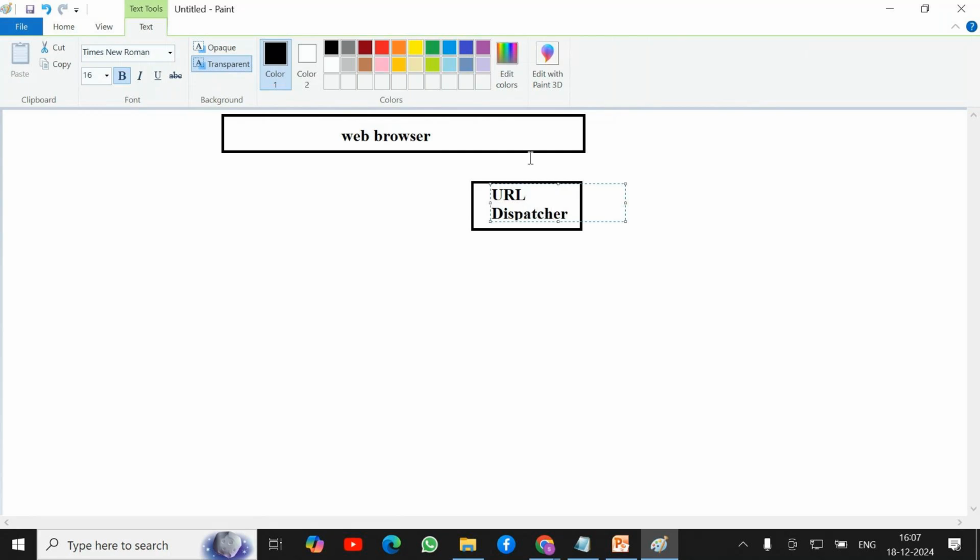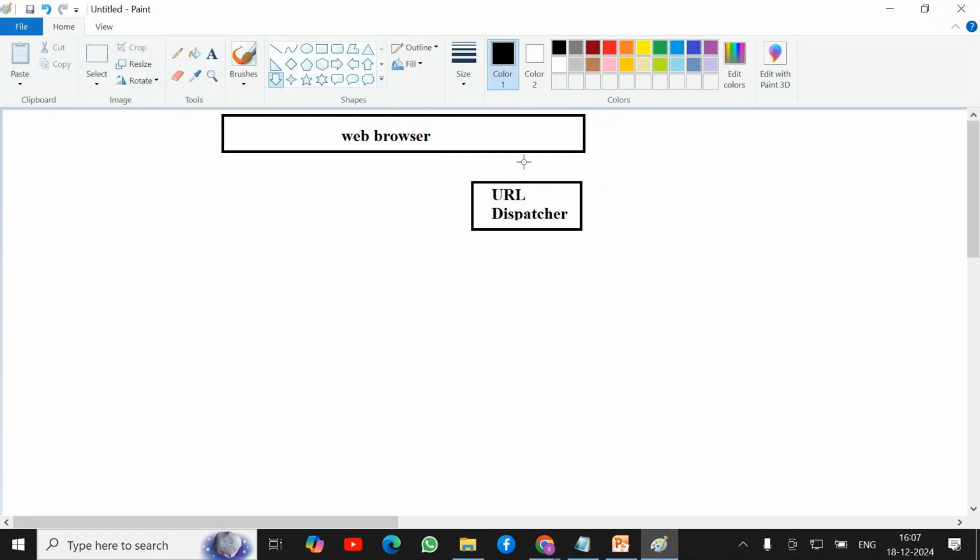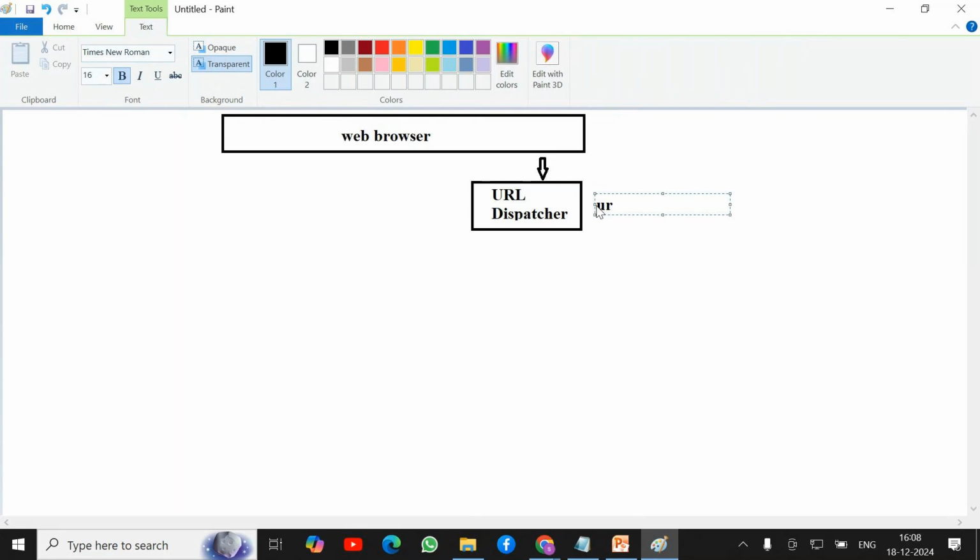The URL dispatcher takes the request from the end user, to verify whether our requested URL is available in the URL dispatcher or not, where we write all the URLs in the urls.py file. Whenever we send a request to the server, the Django framework or Django engine takes that request and passes it to the URL dispatcher.